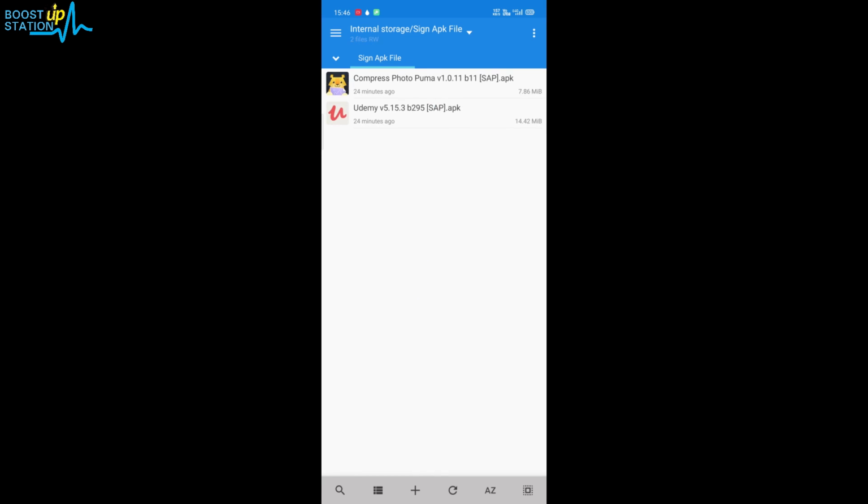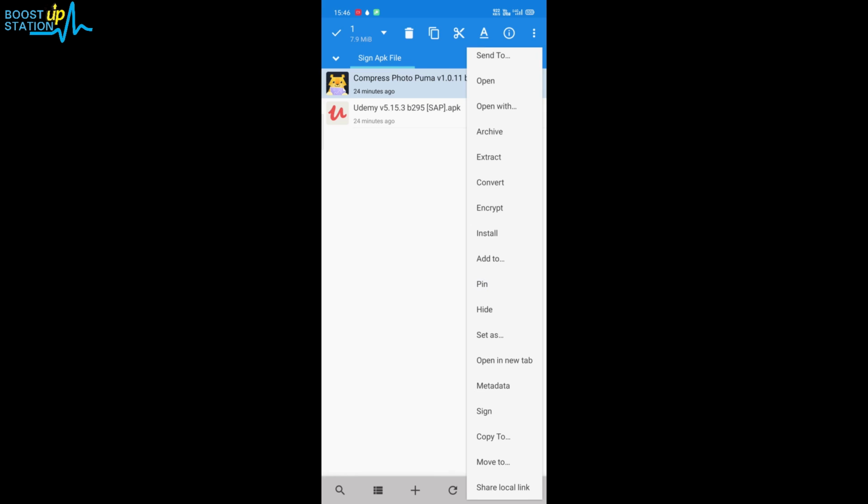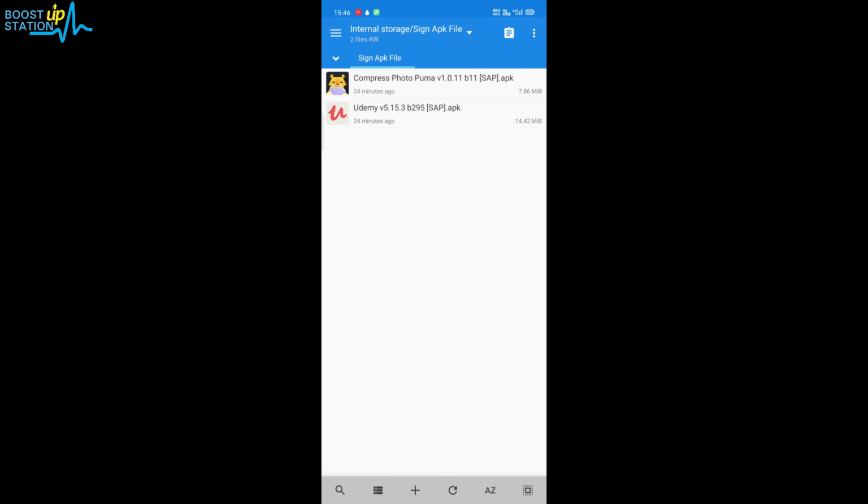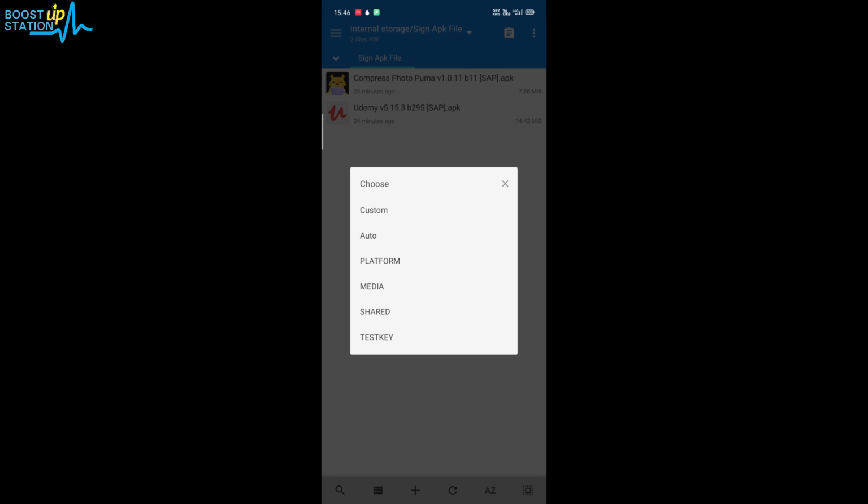So first of all, you need to download MiXplorer, link in the description, and just select the APK, go to these three dots, scroll last and click on sign. Now task added to the list, click on this paste button, click on this file, and here you have to choose either one of the last four options. I will be going with the test key.